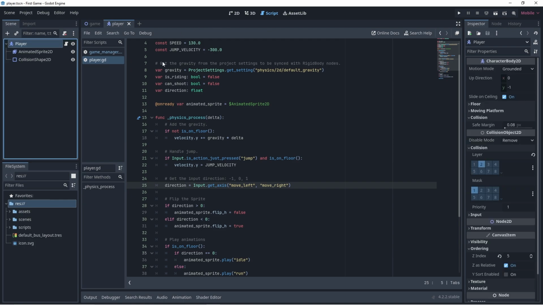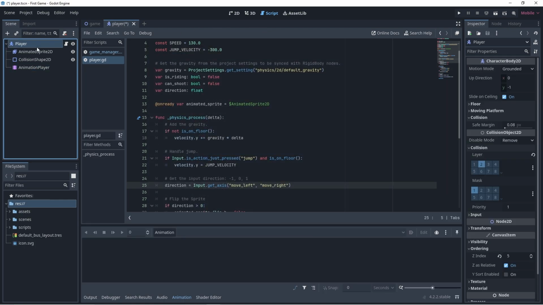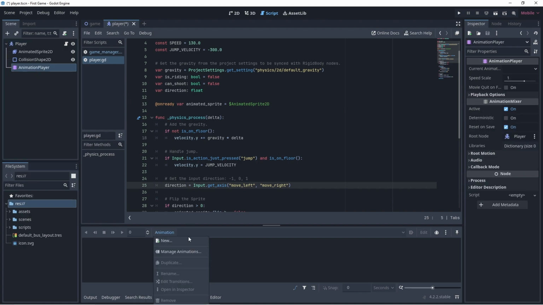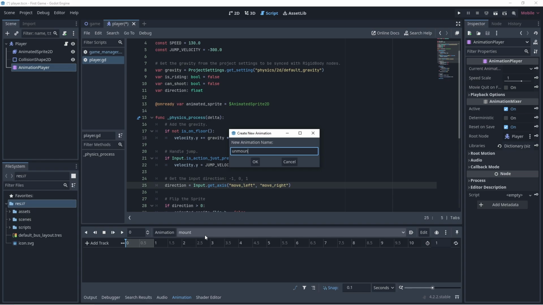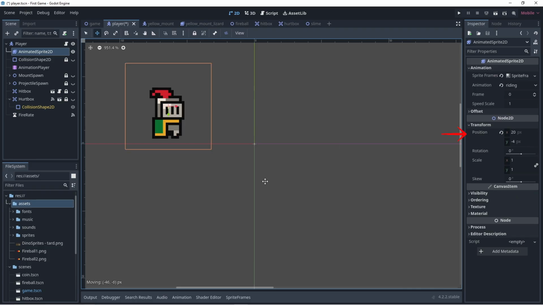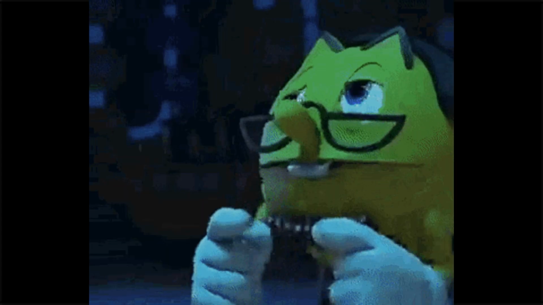Now add an animation player node. And let's create two animations named mount and unmount. The animation player can allow us to easily manipulate the character's sprite position. We will adjust its position later once we created the mounts.